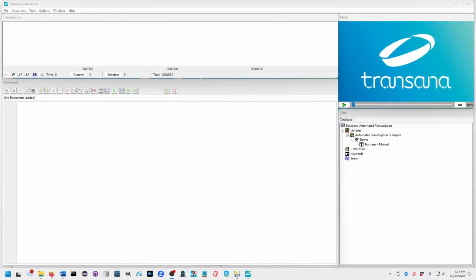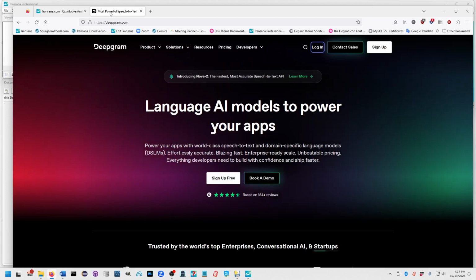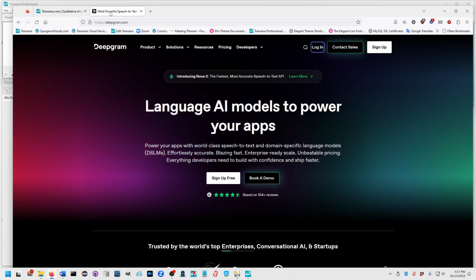This is a demonstration of automated transcription using the Deepgram Server with Transana. The first time you want to use this feature, you'll need to go to the Deepgram website at deepgram.com and sign up for a free account.